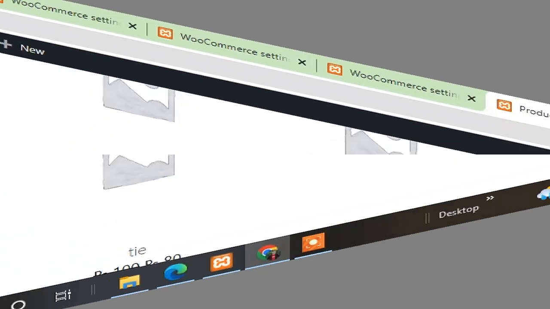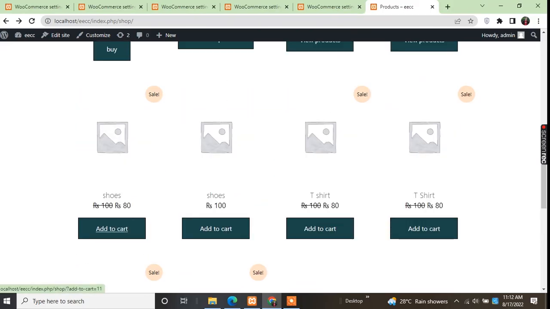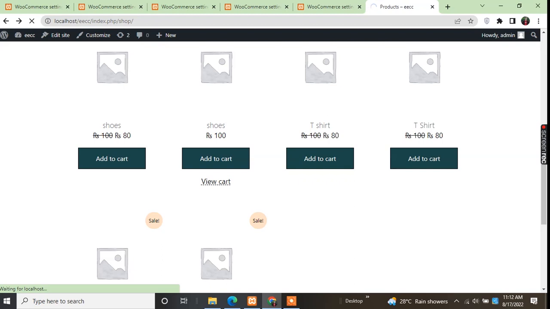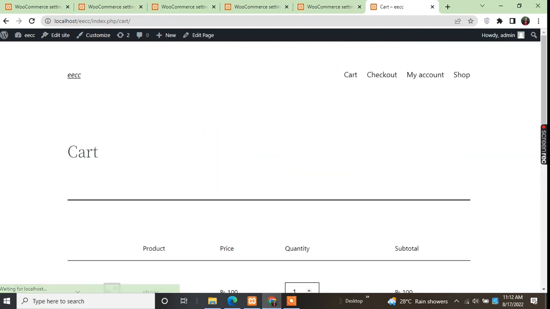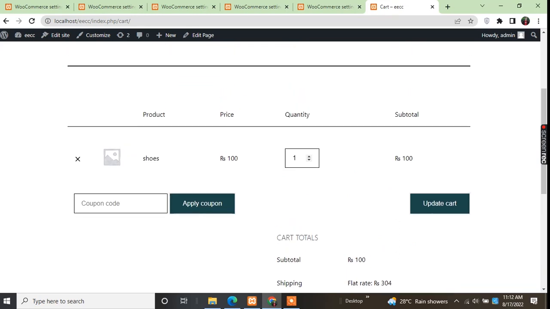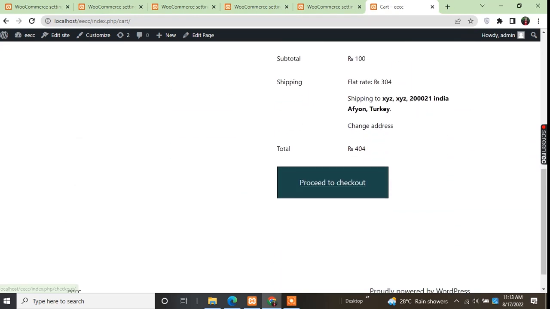Now again we have to add something into my cart. I want to add this one. I want to see my cart, and inside my cart you will see I have placed my order. One product is added. Now I want to proceed to checkout.